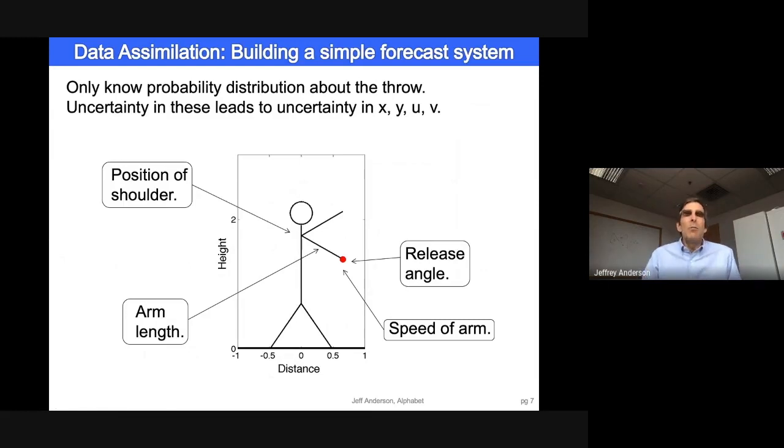You can probably put a probability distribution on my height. So Anderson's probably between 5 feet 6 inches and 6 feet 6 inches tall. And you can probably put an estimate on the release angle. Well, it was somewhere between 30 and 50 degrees from the vertical. And the speed of the arm was probably between 1.5 and 2.5 meters per second. But all of these things have uncertainty related to them.